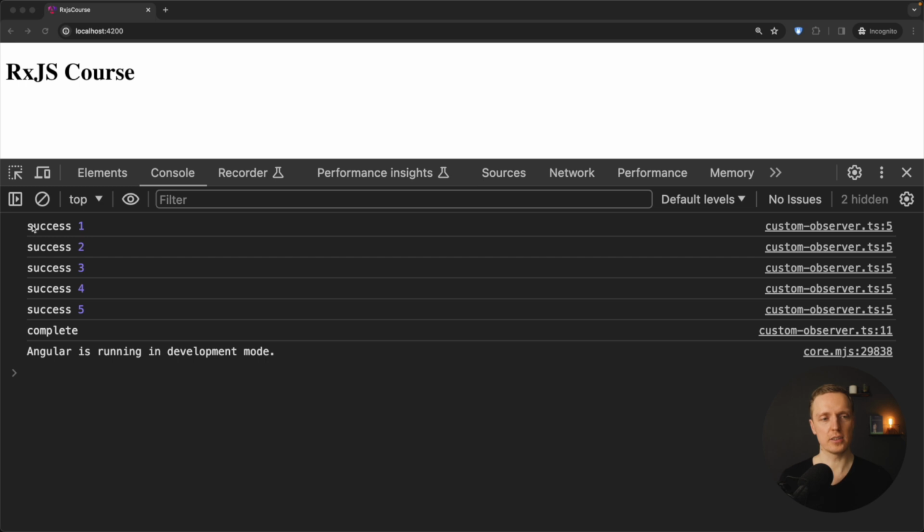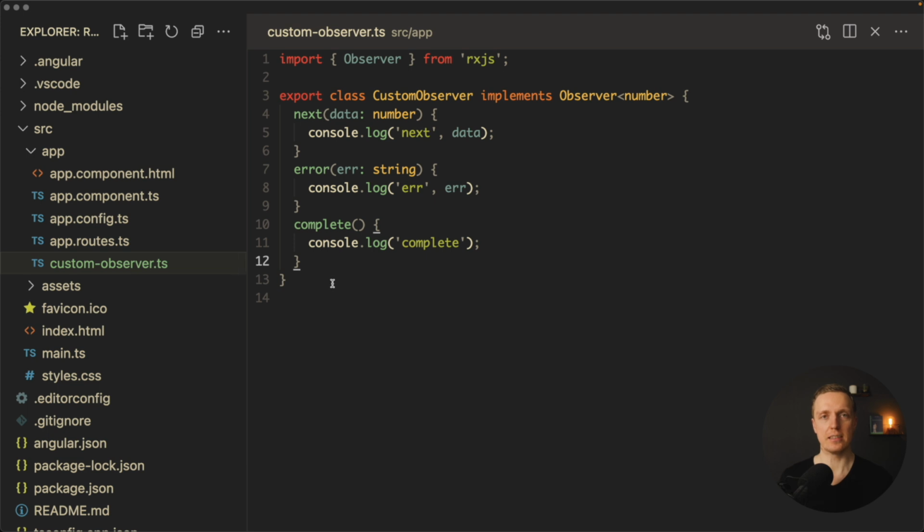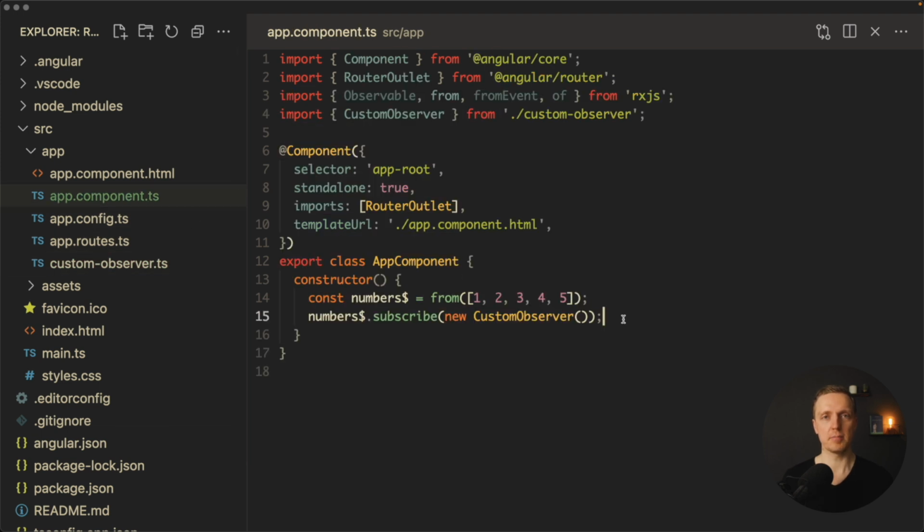As you can see in browser, we are getting here success from 1 to 5 and then complete. And if you are curious why we got complete, because when we are using from and we are providing an array, we know exactly the last value of our stream. So essentially, custom observer is only needed when you need to share this logic across your application. If you simply need a subscribe, it doesn't make any sense to create a class.